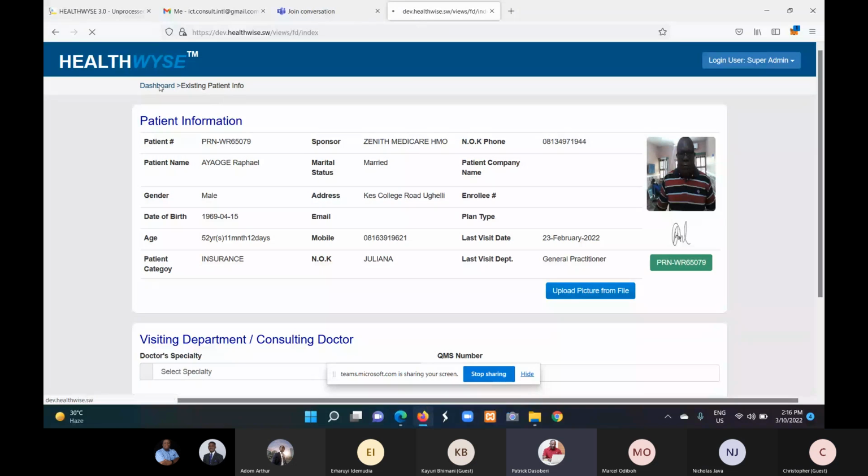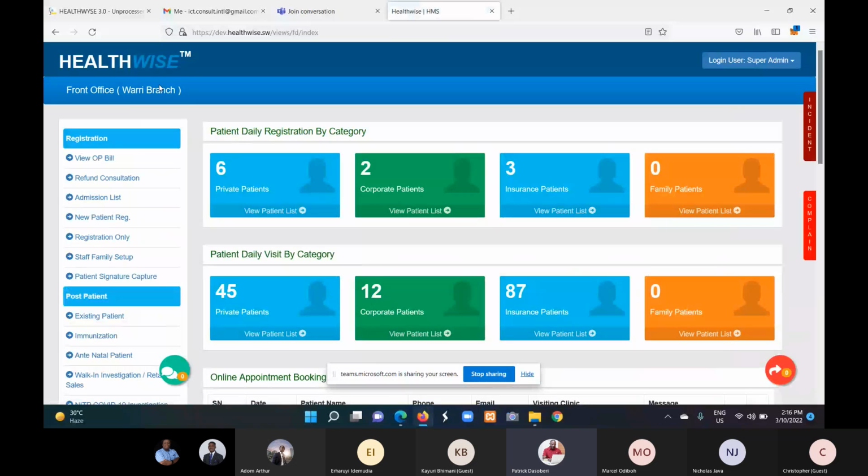Just for the sake of data protection, the information we have here are demo data. They are not live data. What you see are demo patients data. Thank you. Please continue.